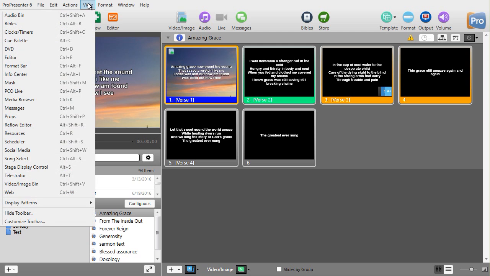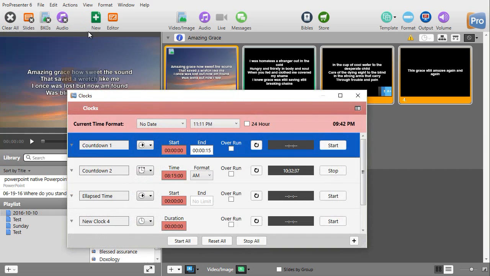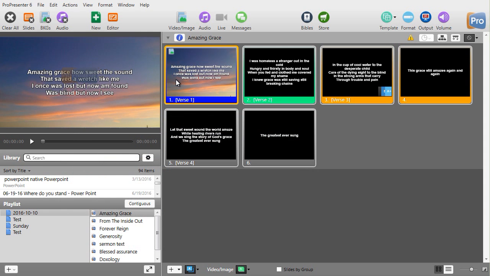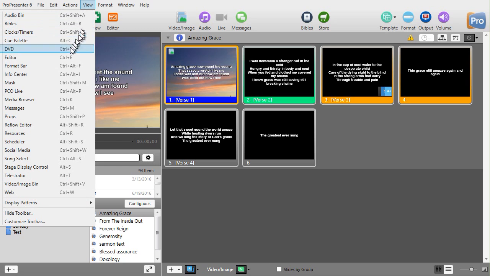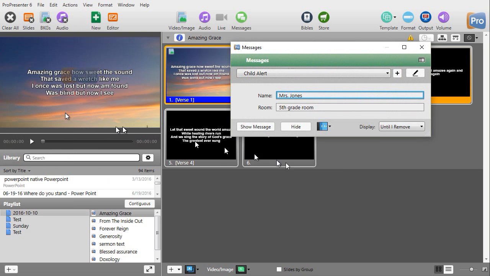But let me just say for now, to get to timers or clocks, you just click on Control-Shift-C, timers and clocks, and this will show you the ones that you have set up or the ones you can set up and how they function. That's a separate lesson that we have for you in ProPresenter 6. We won't go there, but we will see how messages integrate with timers and clocks. So we'll go to our messages again by clicking on View, dropping down to Messages. In the Windows system, it's Control-M, and there we go.